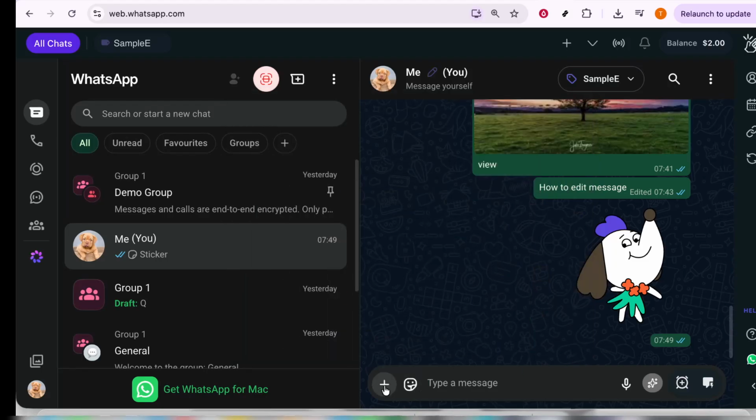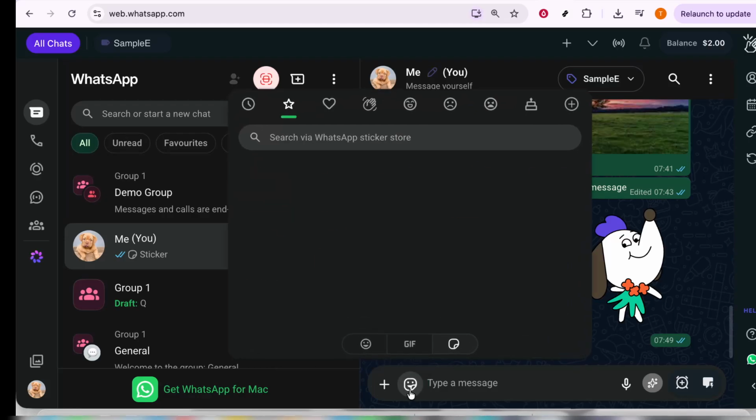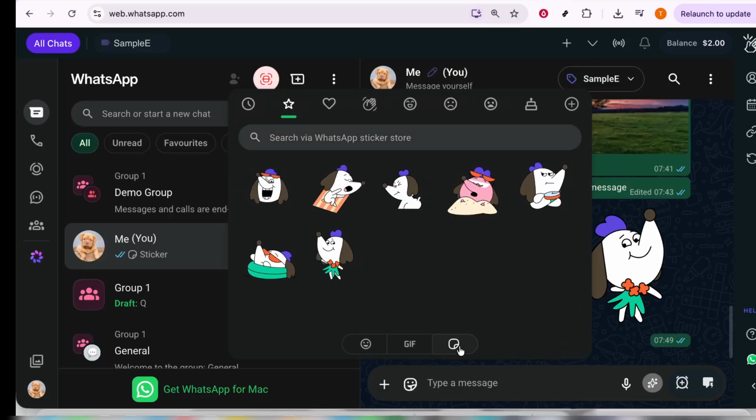Go ahead and click on it. A new window will emerge, displaying a world of emojis, GIFs, and stickers. What we're interested in today is the Stickers tab, so make sure to select that.